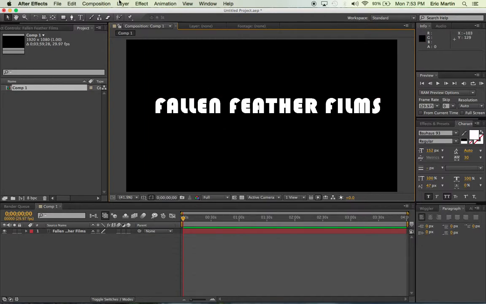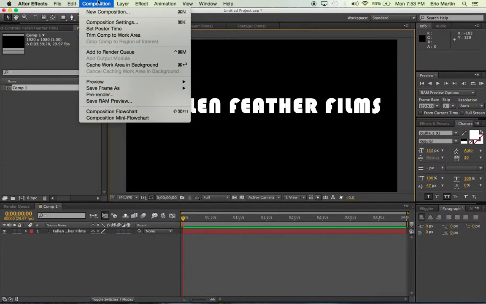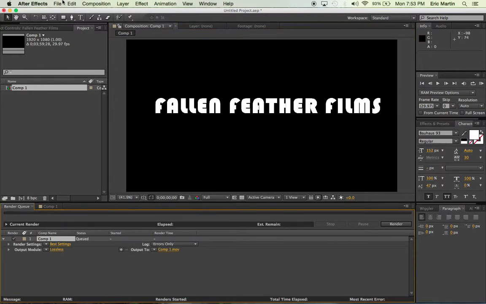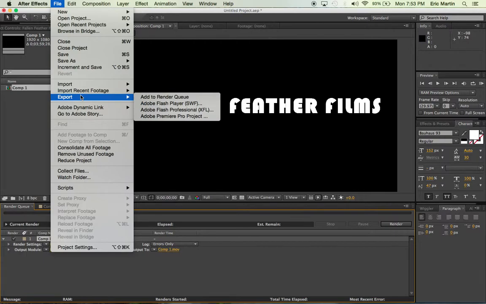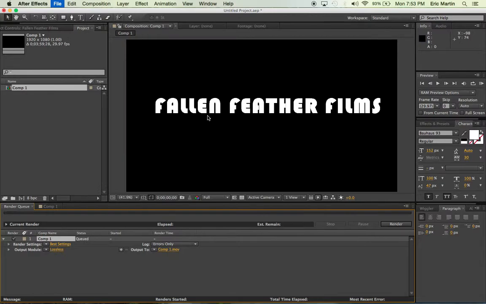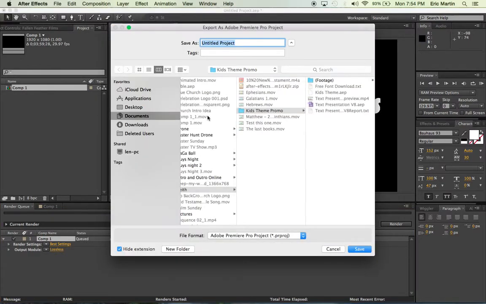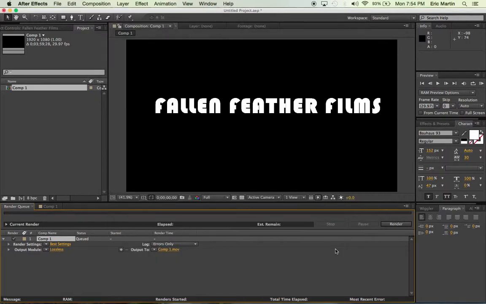So what we're going to do is go to Composition and then Add to Render Queue. I know when you go over to File, there's going to be an Export, Add to Render Queue as well, where you can do all these other things, which, if you're doing an Adobe Pro project, you can do that way as well.